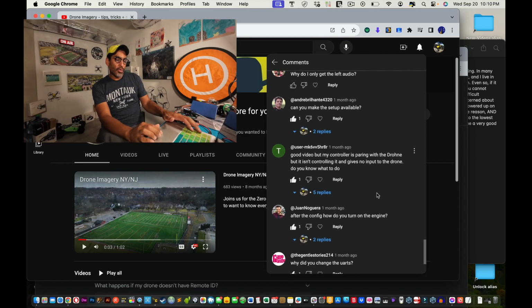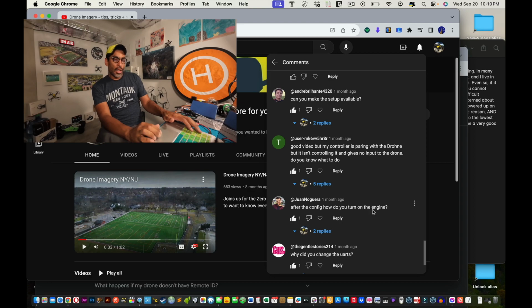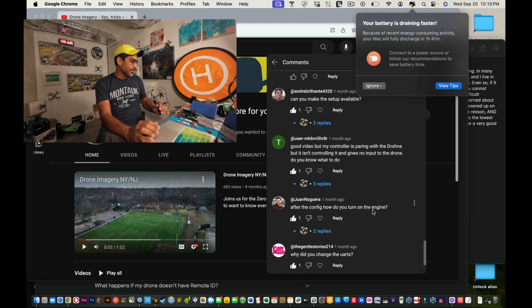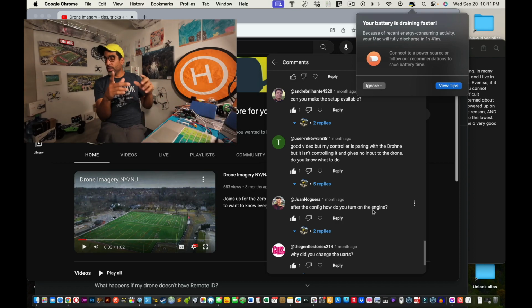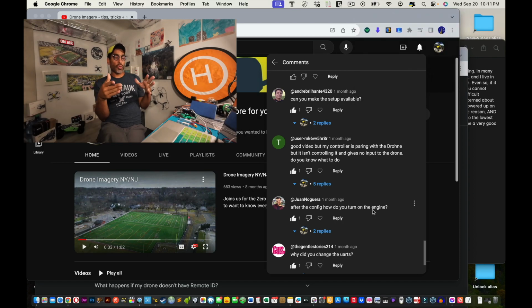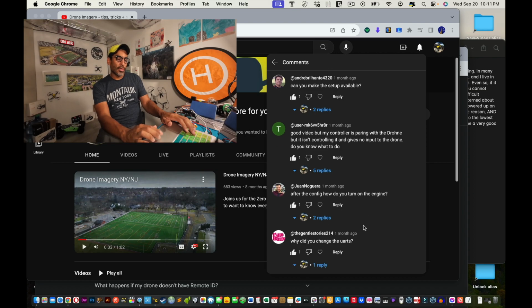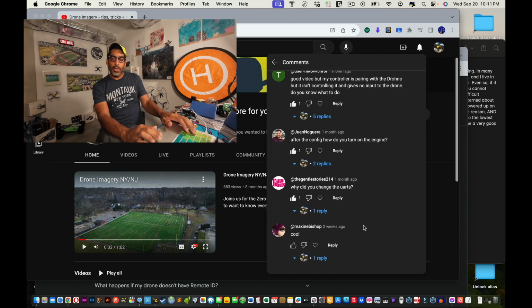After the config, how do you turn on the engine? Battery's draining fast, I need to plug in the battery. So you arm it, right? Basically, you press the button that you chose to arm the drone, on the Pavo Pico. Why did you change UARTs? I changed them because that was the only way to get the drone working. And if there's another way, please do share it, because I'm sure there's more than one way to skin a cat. Cool, thanks, Maxine.